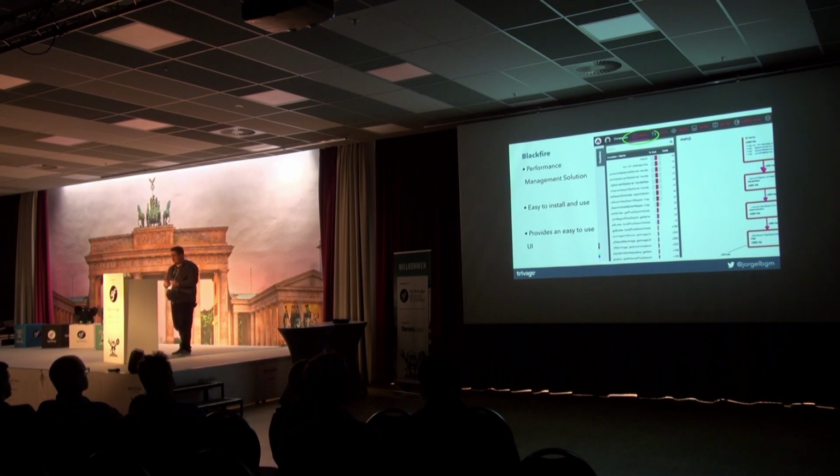It's really easy to use and provides an easy-to-use UI, so it's not something where you need to explain to the developers how to use it. You show them once how they can run their own profile, and they can do this on their own. And because it's a platform, we get different notifications and integrations.